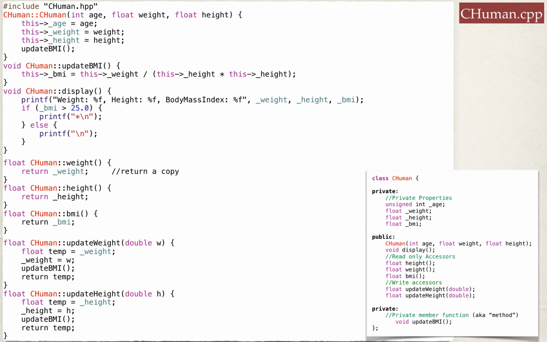Here is the update BMI function. This can only be called from one of these functions. They're members of the class. From outside, this won't be visible. This BMI equals this weight divided by the height squared. And so we go on.